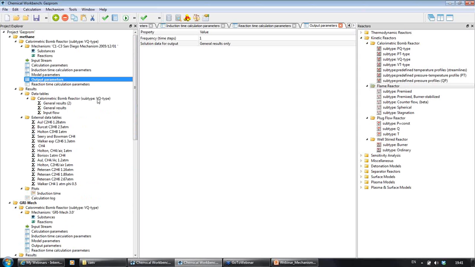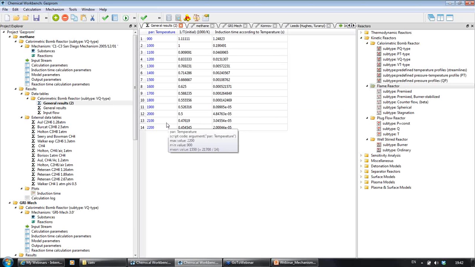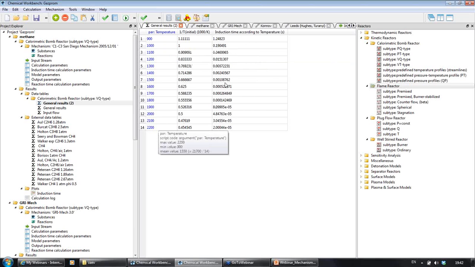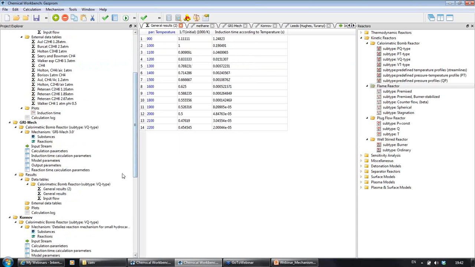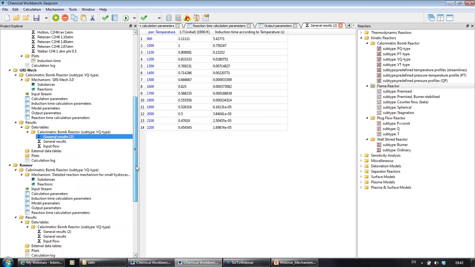So let's take a look at typical results of the simulations. First of all, I will go to general results which are related with automatic calculation of the ignition delay time. So after the calculation, which I did just before the conference, the software has automatically identified ignition delay time for the methane argon oxygen mixture in the range of the temperatures and put this information into the table automatically. The same results can be found in other calculations with other kinetic mechanisms.